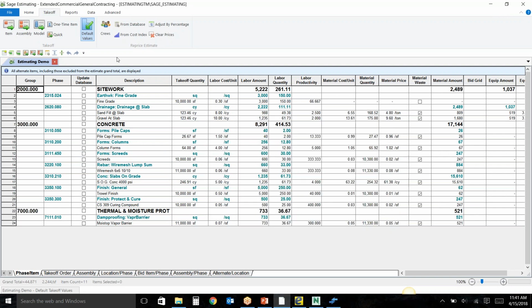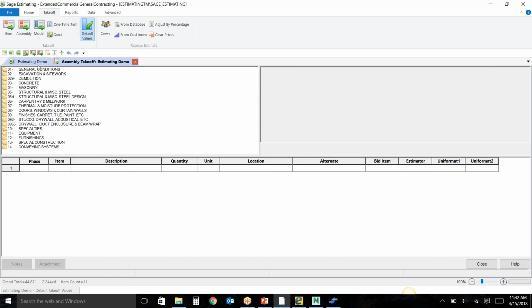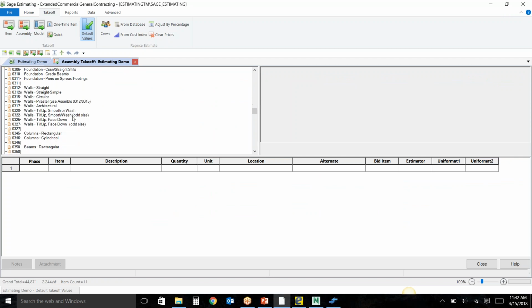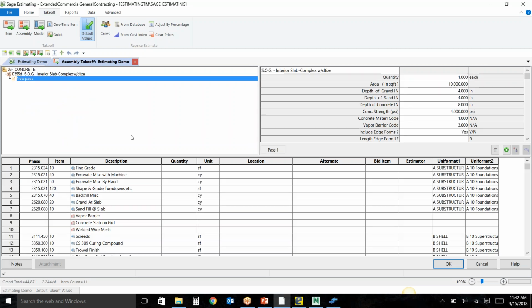Our most popular form of takeoff is what's called assembly takeoff. Now, an assembly, when I click on assembly, this brings up a list of all the assemblies that come pre-built into my database. Now, an assembly is a grouping of items. What I'm going to do here is we're going to take a look at a slab on grade. This is one of our smart assemblies that's built into the system. And just to show you the power of this program, this is my assembly for a slab on grade. Depending on what answers I give my assembly, will determine what items are extracted from the database and dropped into my estimate.